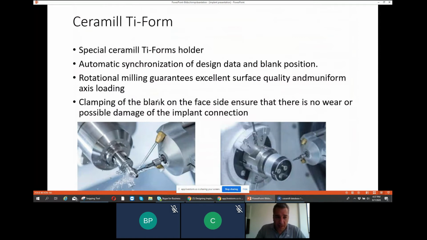So for Amann Girrbach machines, we need a special holder to mill these abutments. We will mill it with water, as you can see. And we need special burrs because we are working with titanium. As you can see here, the TiForm titanium block has a shape to fit inside of the holder. It's AG shape. It's not a universal connection. It's the Amann Girrbach connection. So you should buy it with this shape from the market.